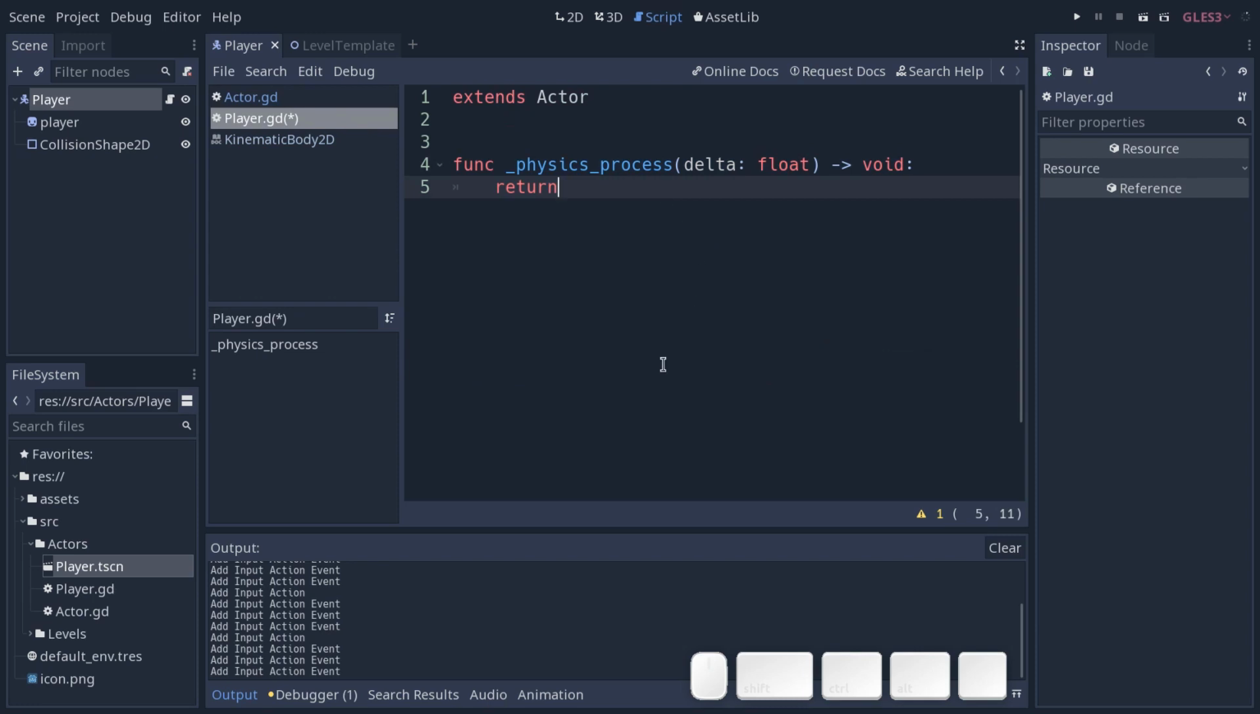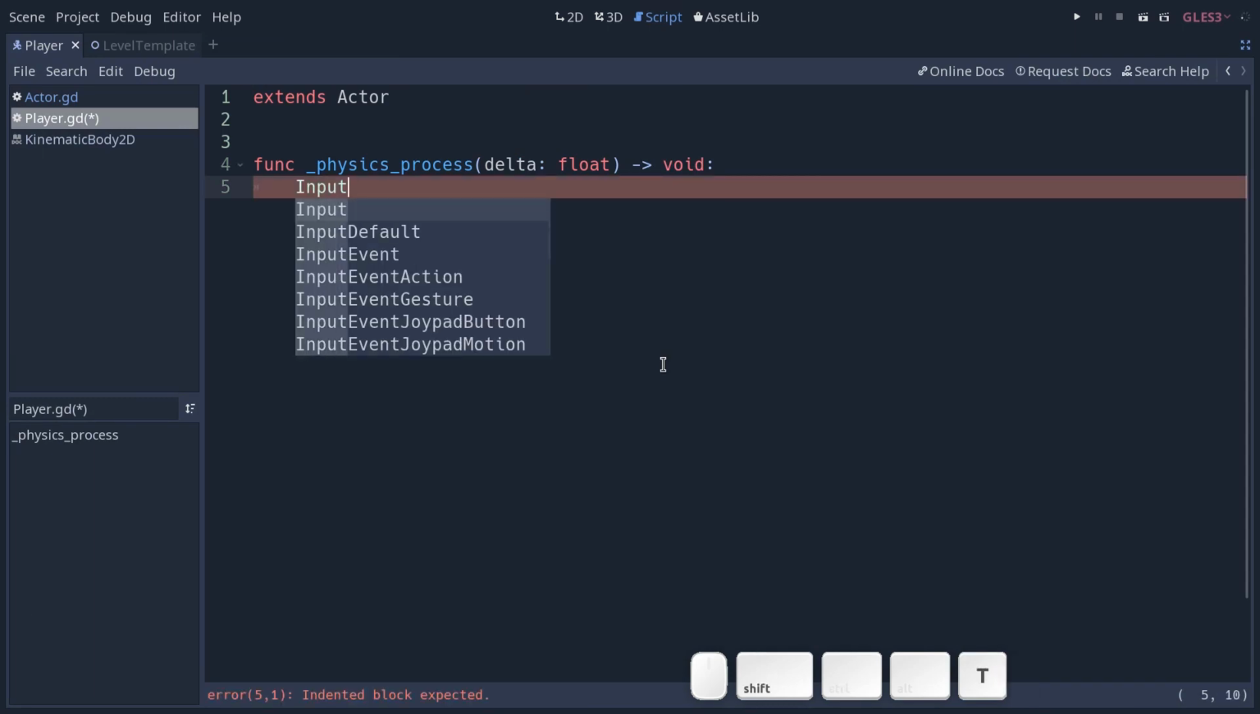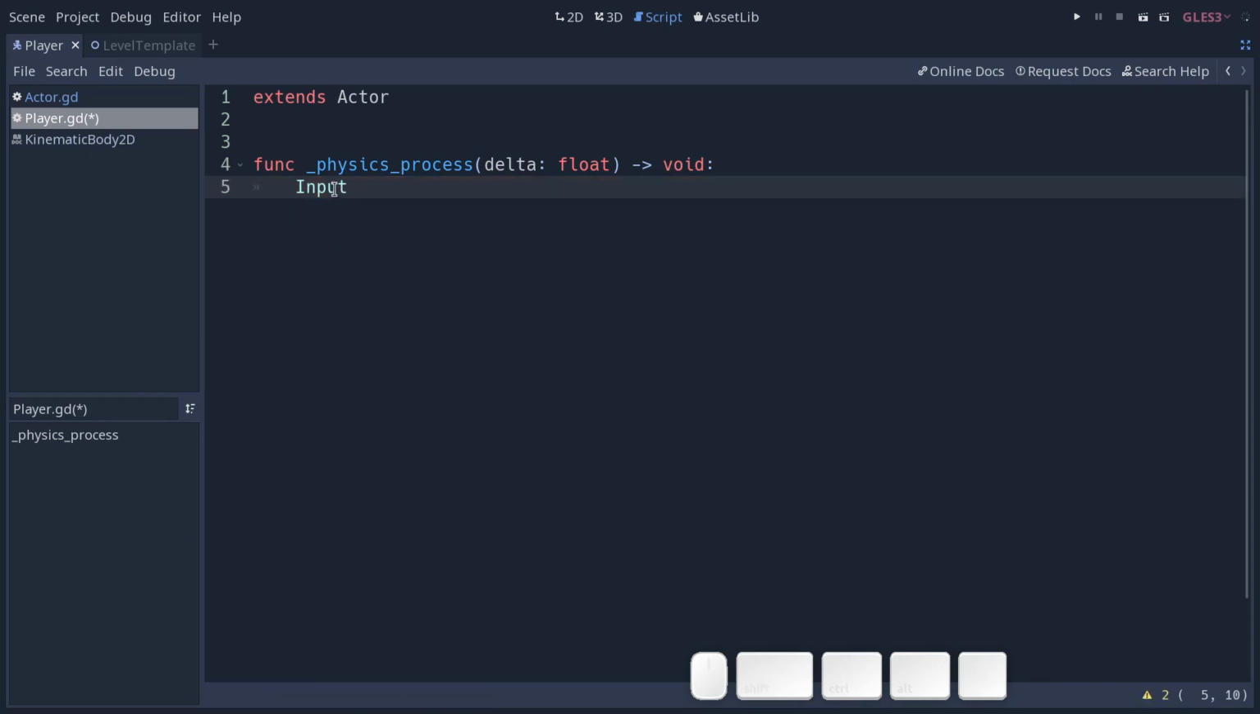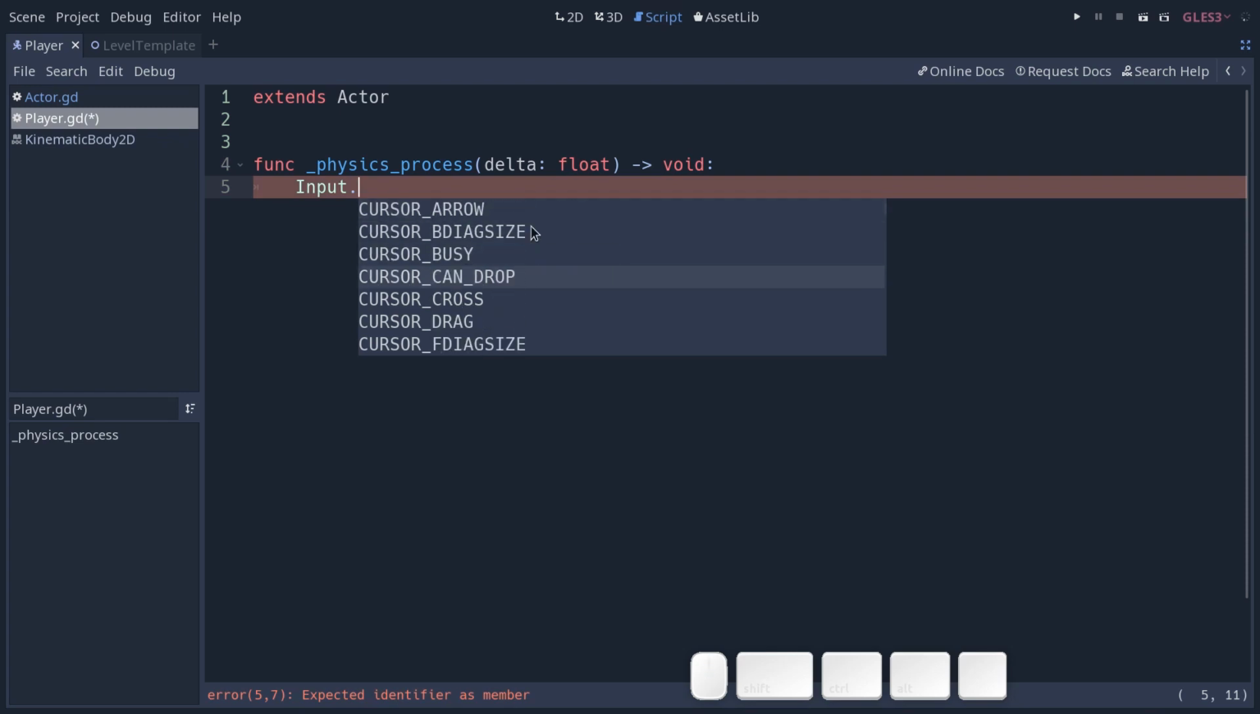Here we are going to first calculate the direction the player is trying to move in on every frame using our input. To do that, we have to use the input class in Godot inside the physics process. It's a globally available class that allows you to get or query for inputs on every frame in the game. When you type the name of the class, you can press dot to then access its members, all of its properties or all of its methods that you can see with the parentheses.